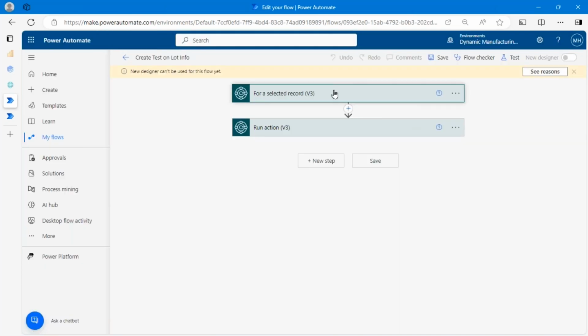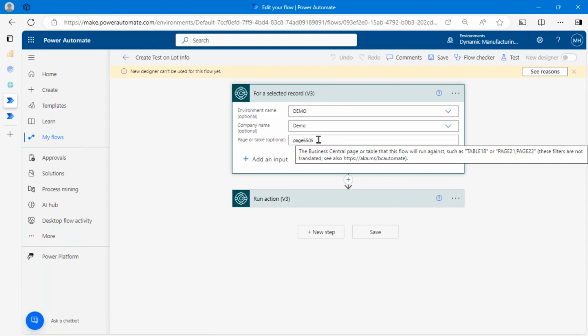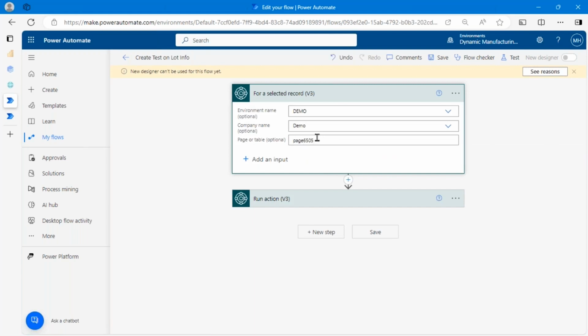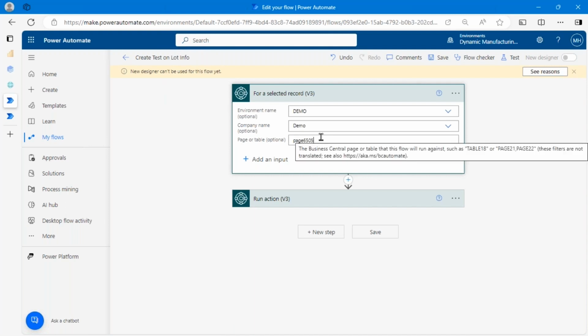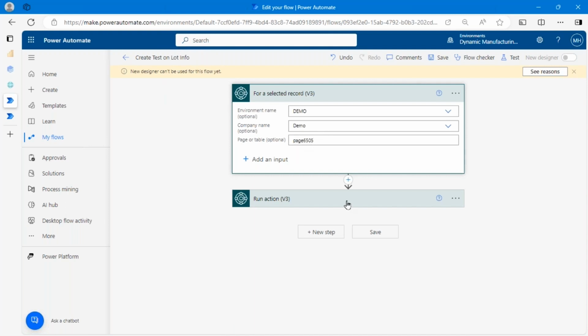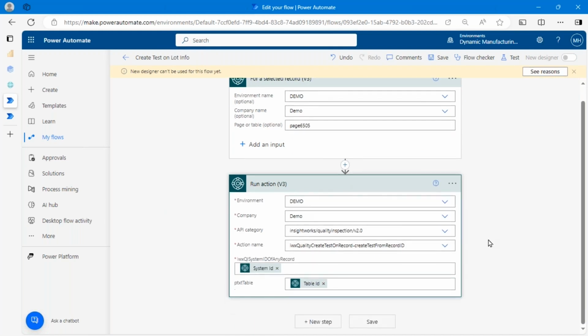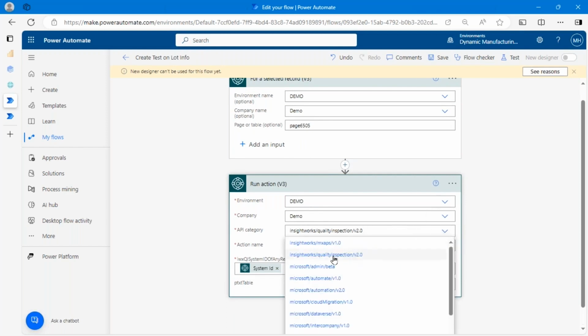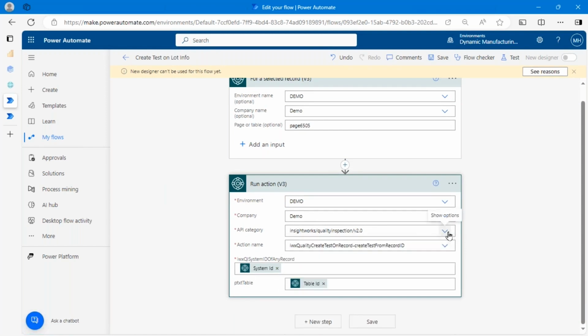There are videos online on the website that show you how to do this. All it did was, we said, hey, this is the lot information card, so you have to get that from the page inspector. That's where the button is going to live. So we're saying based on that page that we're on, this is what we want to do. It's my demo environment, this is the company I want in, and we specify the API we're using. This is the Quality Inspector API that you have access to from Power Automate or any external system.